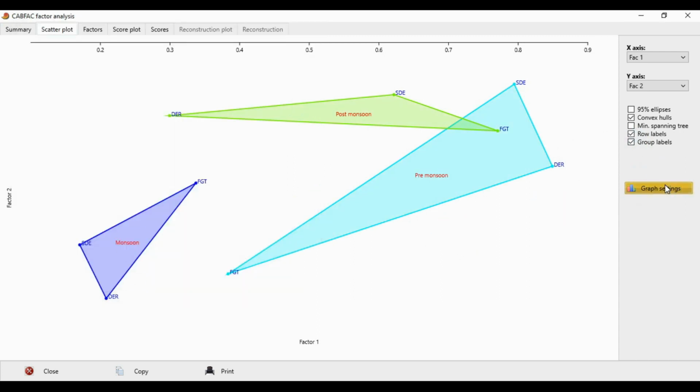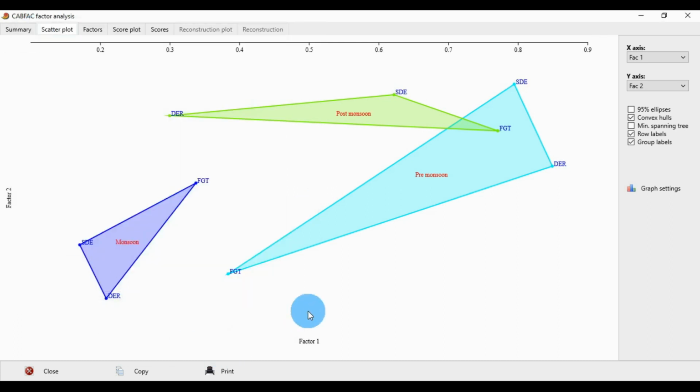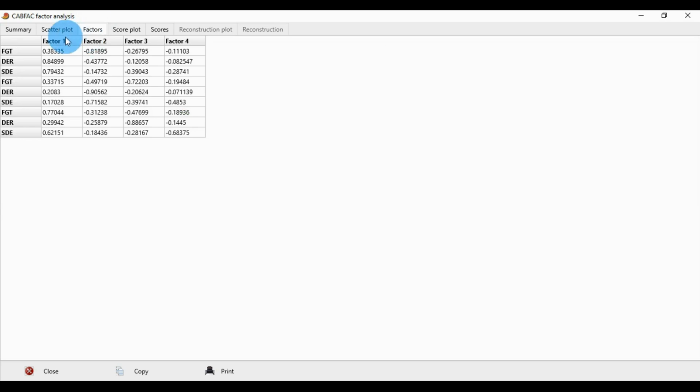Okay, close it. Before that, change the font to Times Roman, and the font size is 12. Okay, close it. This shows the species distribution at the sites in the different seasonal periods, post-monsoon, pre-monsoon and monsoon. The scatter plot values are in the next tab for the factors.